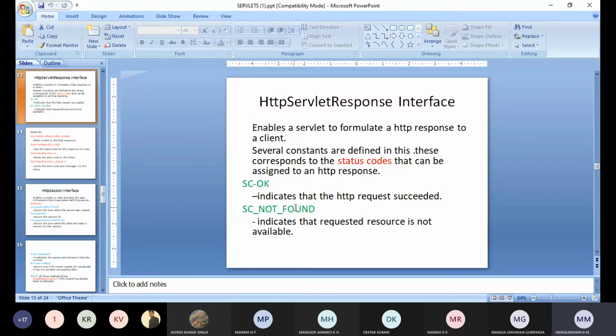Whatever resource you are requesting, that particular resource is not enabled by the server to process that. Okay, so that is the status code. If this is there, then that will be written as a response.